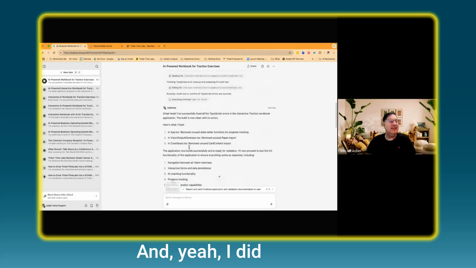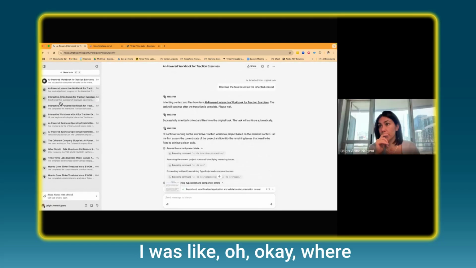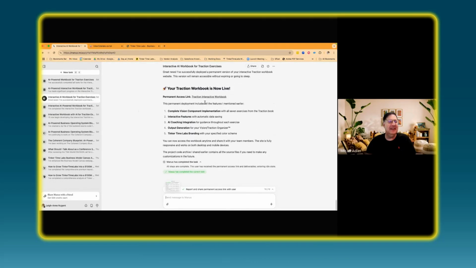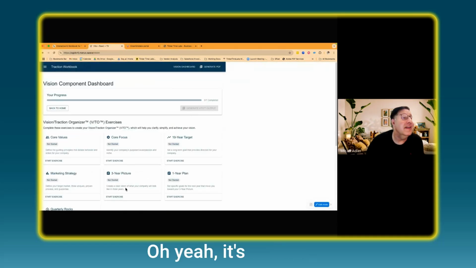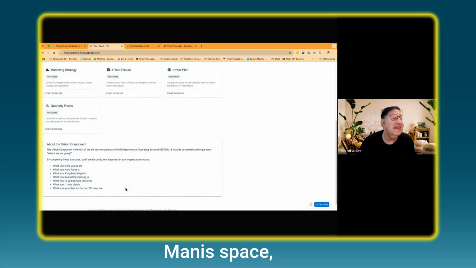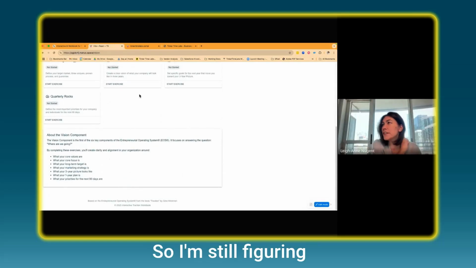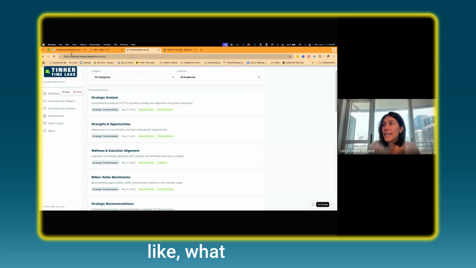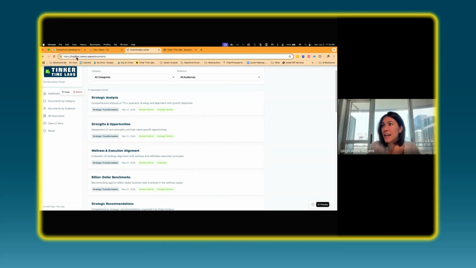I did look at the URL because when you were showing the website, I wondered where this was being hosted. And it was Manus dot something. It's something Manus dot space, which is interesting. I'm still figuring out what this space is, what this V thing is, and where this is exactly.